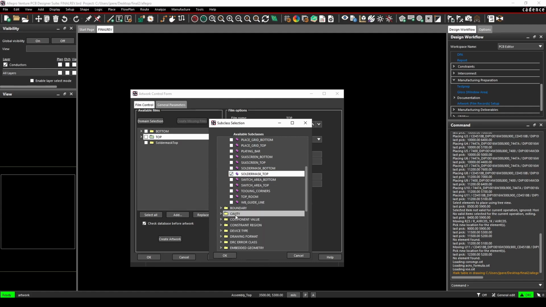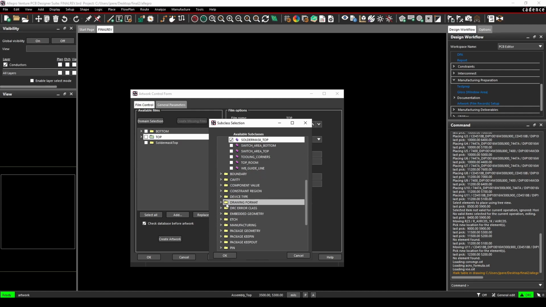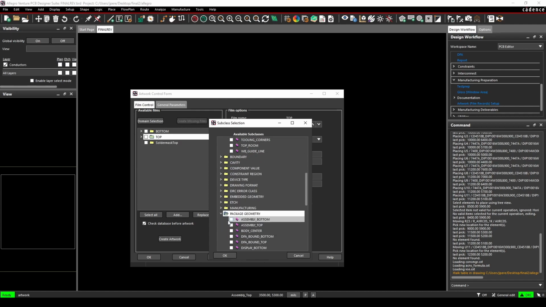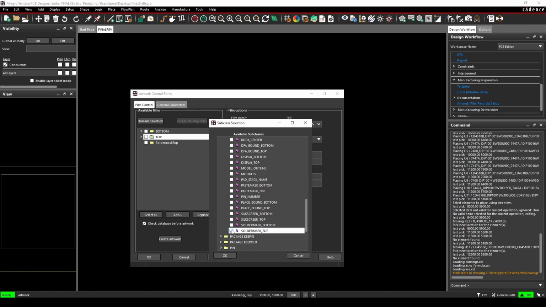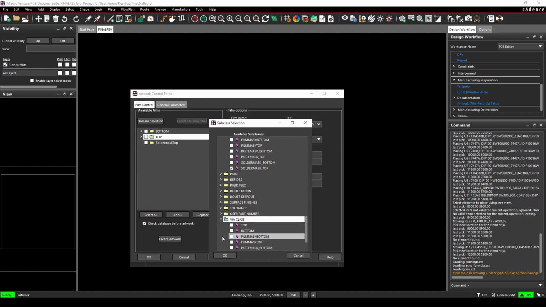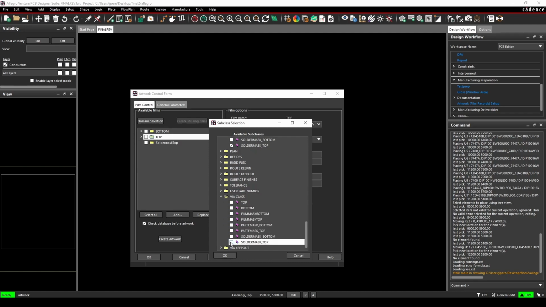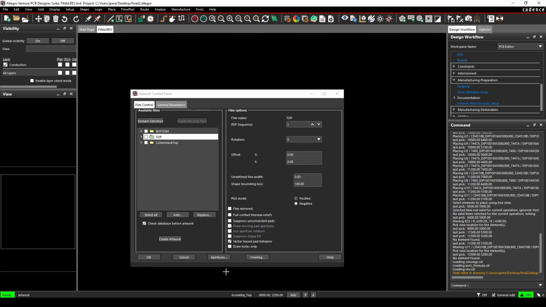We're going to go to package geometry. Click that. Solder mask top. We're going to go to pin. Again, find solder mask top. And finally, we're going to go to via class and click solder mask top. Once you have those four selected, you're going to press OK, and the folder is going to appear here.